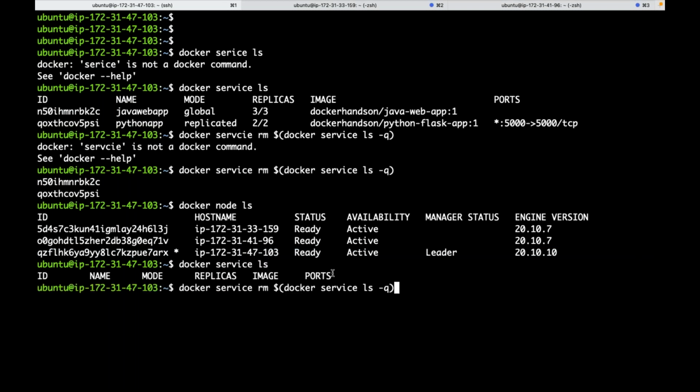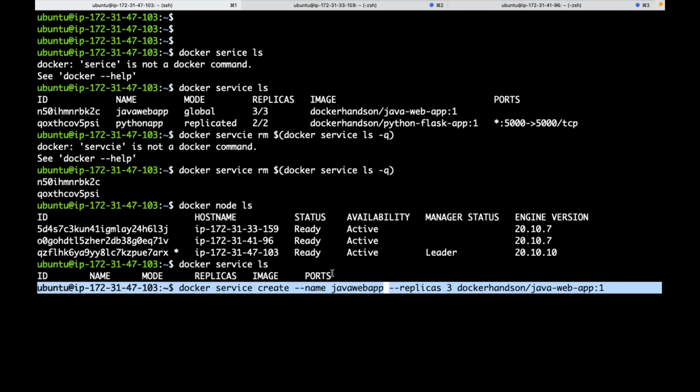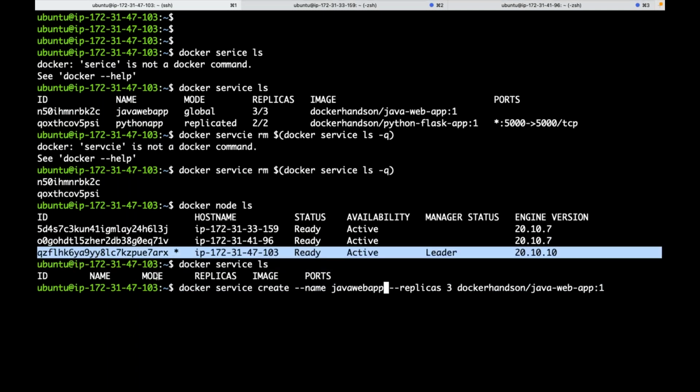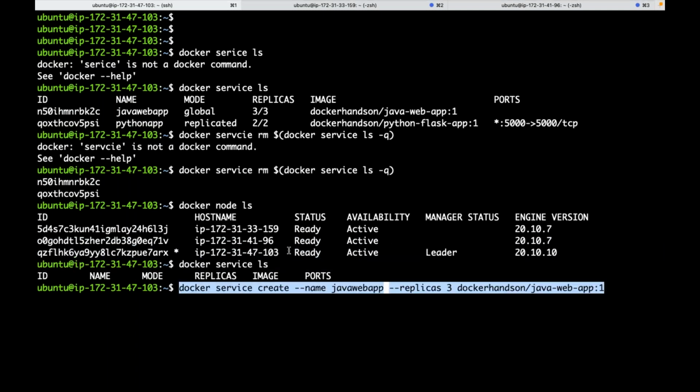Now I don't want the containers for the service to be created in the master. Whether it's global mode or replica mode, that doesn't matter. Let's say I'm creating in replica mode only. I'm creating 3 replicas. If I don't use any condition, can containers come in this machine also?